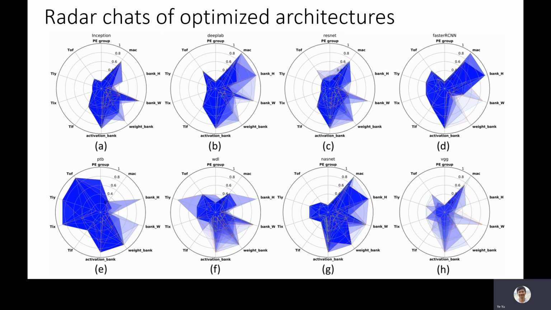The radar charts plot the normalized design configurations for the optimized accelerator architectures. We can see that figure A and C have similar shapes. This means that the optimized architectures for Inception v3 resemble those for ResNet v150. This is consistent with the performance plots in the next slide, where they both achieve the highest performance on the two networks. The reason for this architecture and resulting performance similarity is that the two networks share similar characteristics.